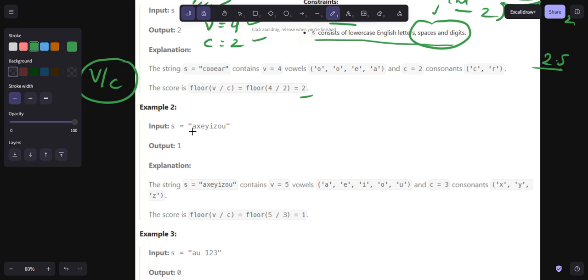So the vowels are a, e, i, o, u, 5 vowels, and the consonants are 1, 2, 3, 3 consonants. So if you do V divided by C, 5 divided by 3, you will automatically get 1. That's it in Java code. You don't need to mention Math.floor or anything like that.